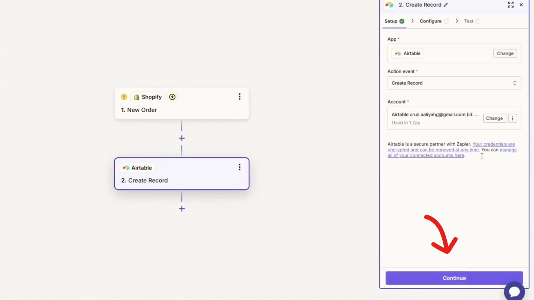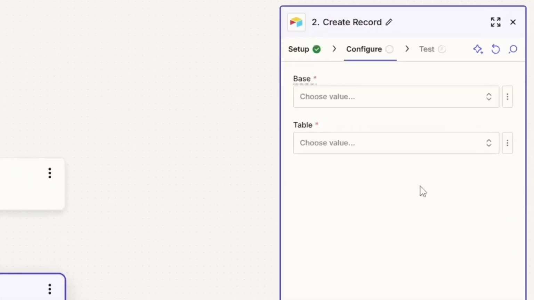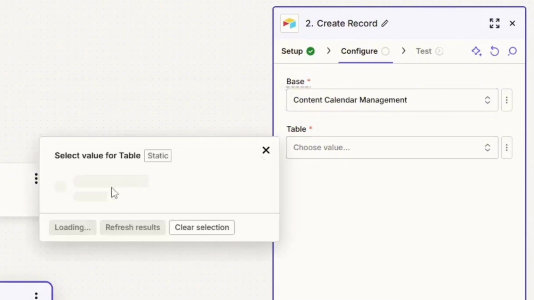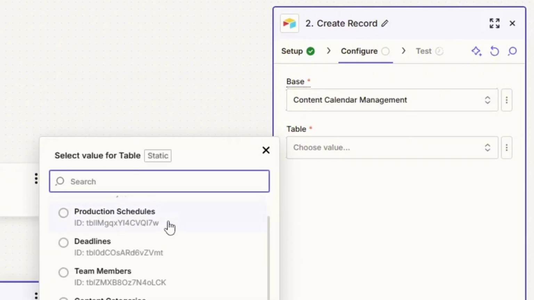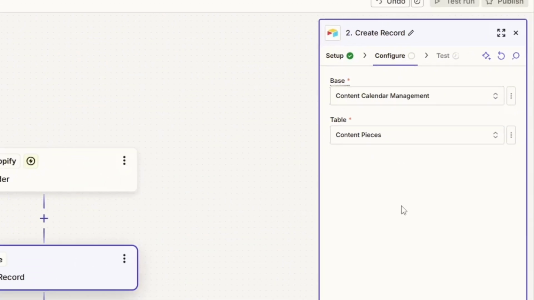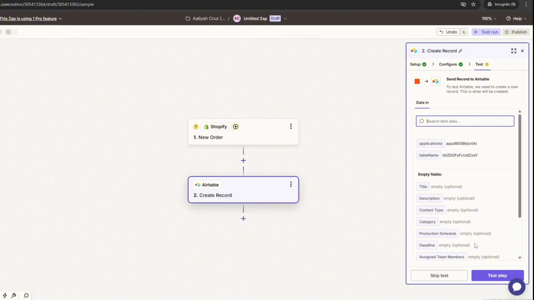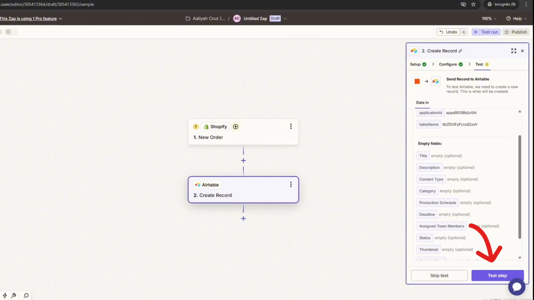Once done, just continue. For the base, just choose one, and also for the table, I will choose on Content Pieces. Then you can add in this field or not if you want, so just continue. And now, just test the step.